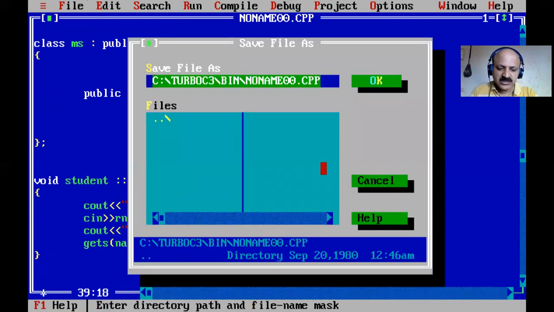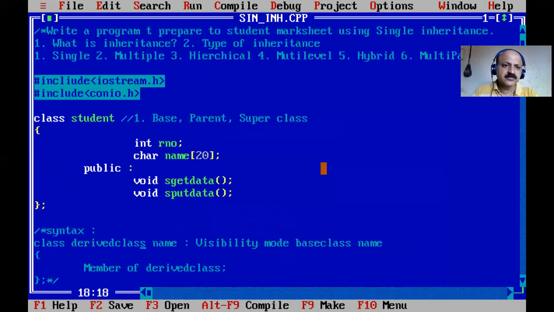And first I save this file. Single, the first letter of inheritance, and dot cpp. So "single", the first letter of single, and then inheritance. So that is saved.